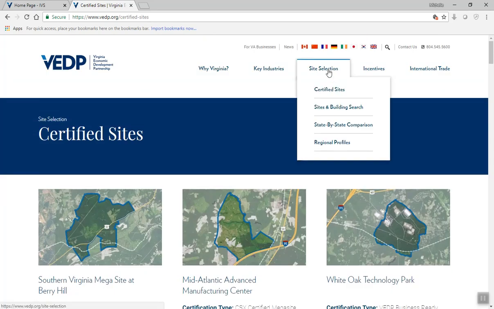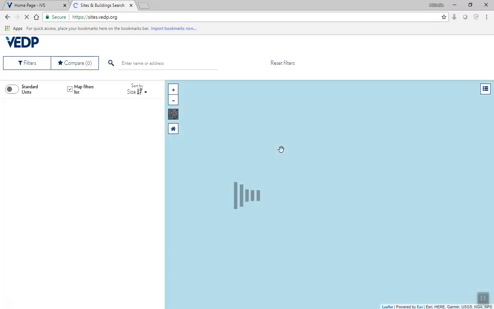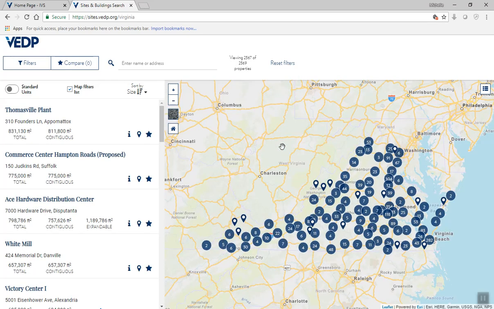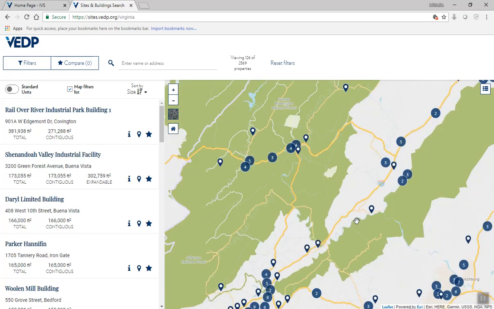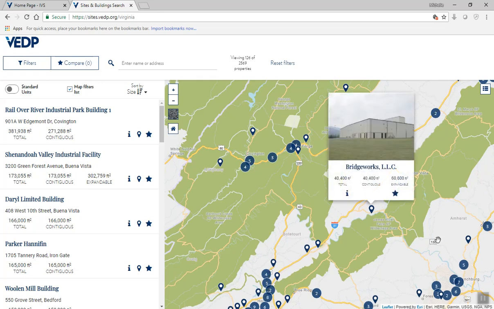And then the second thing under the site selection is the sites and building search. That's going to bring up the site selection tool. And as you can see, it defaults to the map of all of the properties in Virginia. You can zoom in and out, and the list will change based on where you're zooming in. You can click on any point and it'll bring up an image and some basic information on the property.